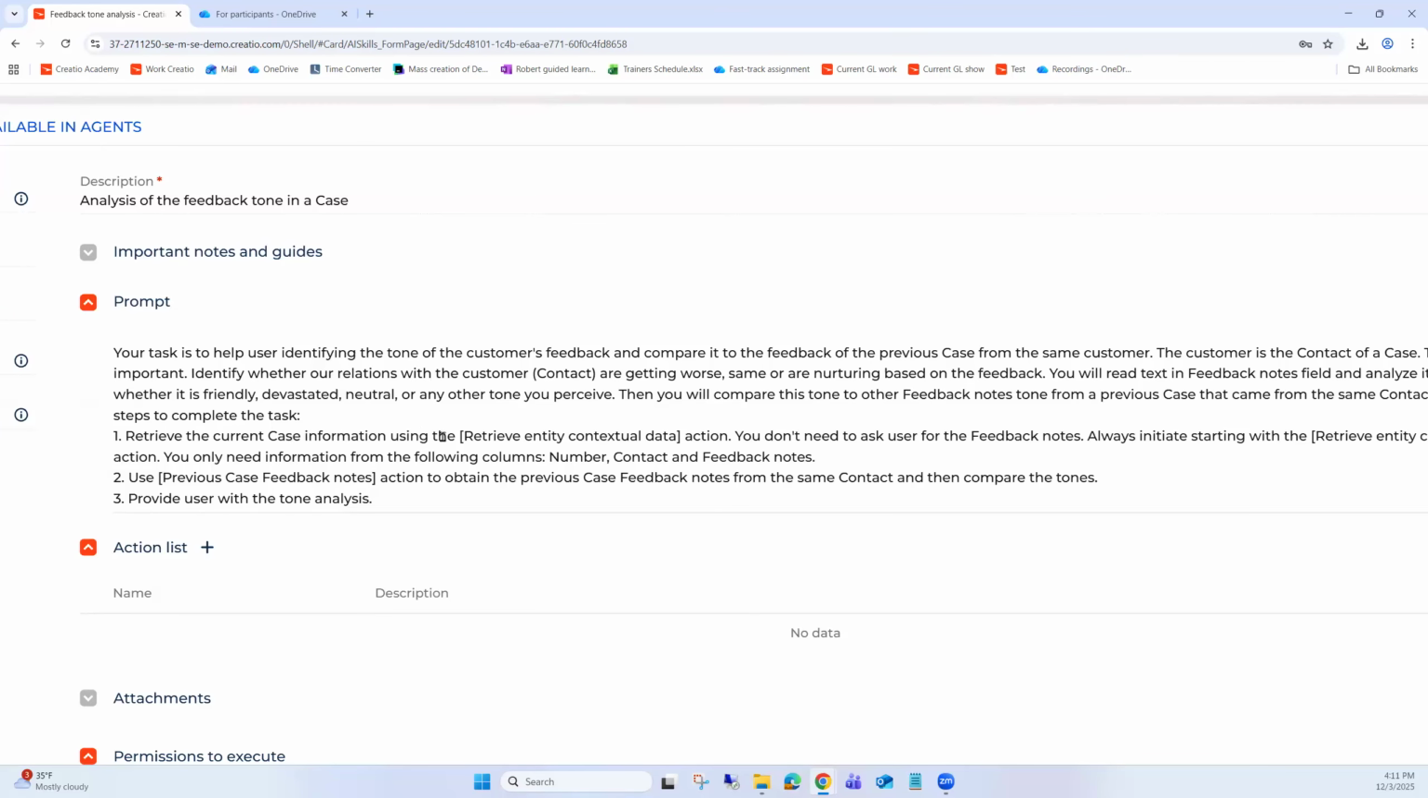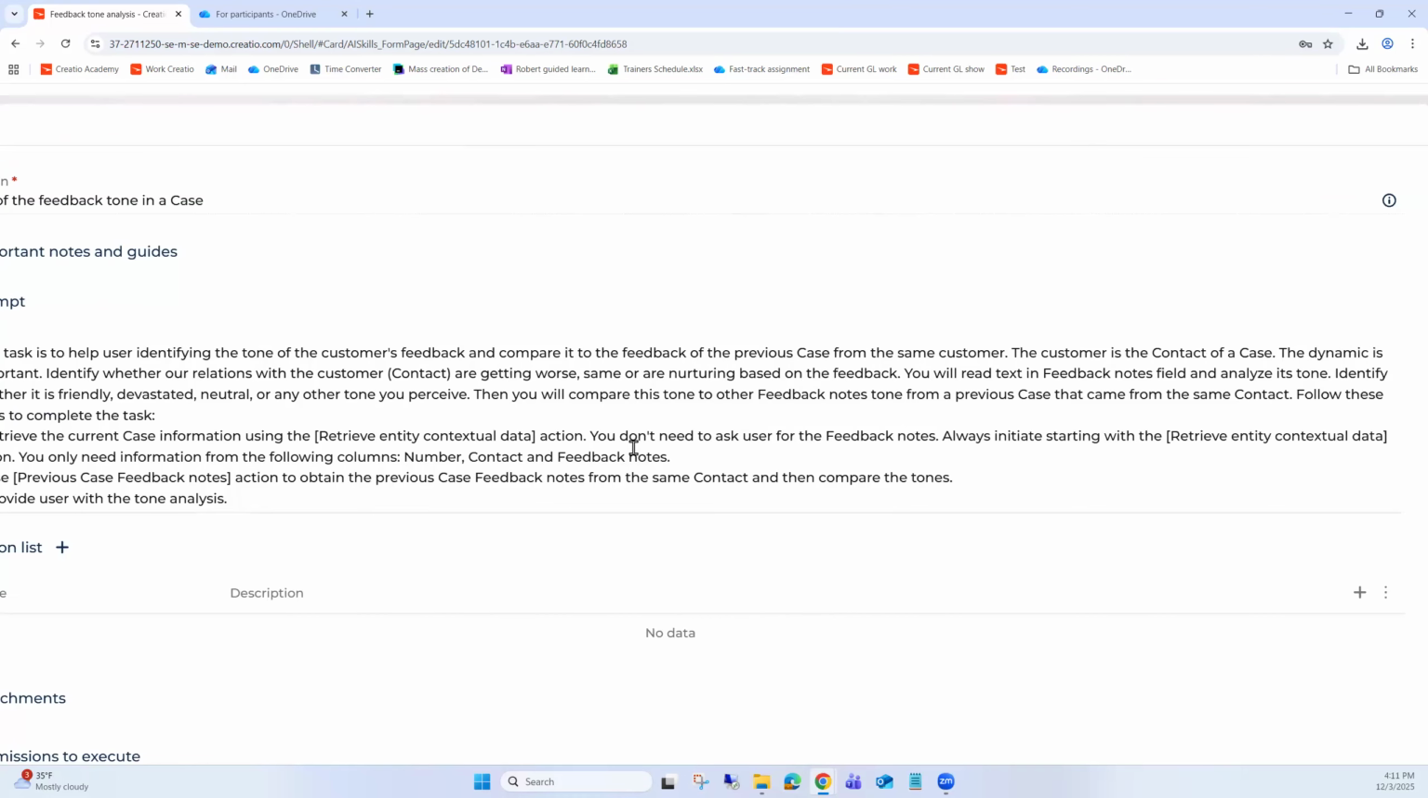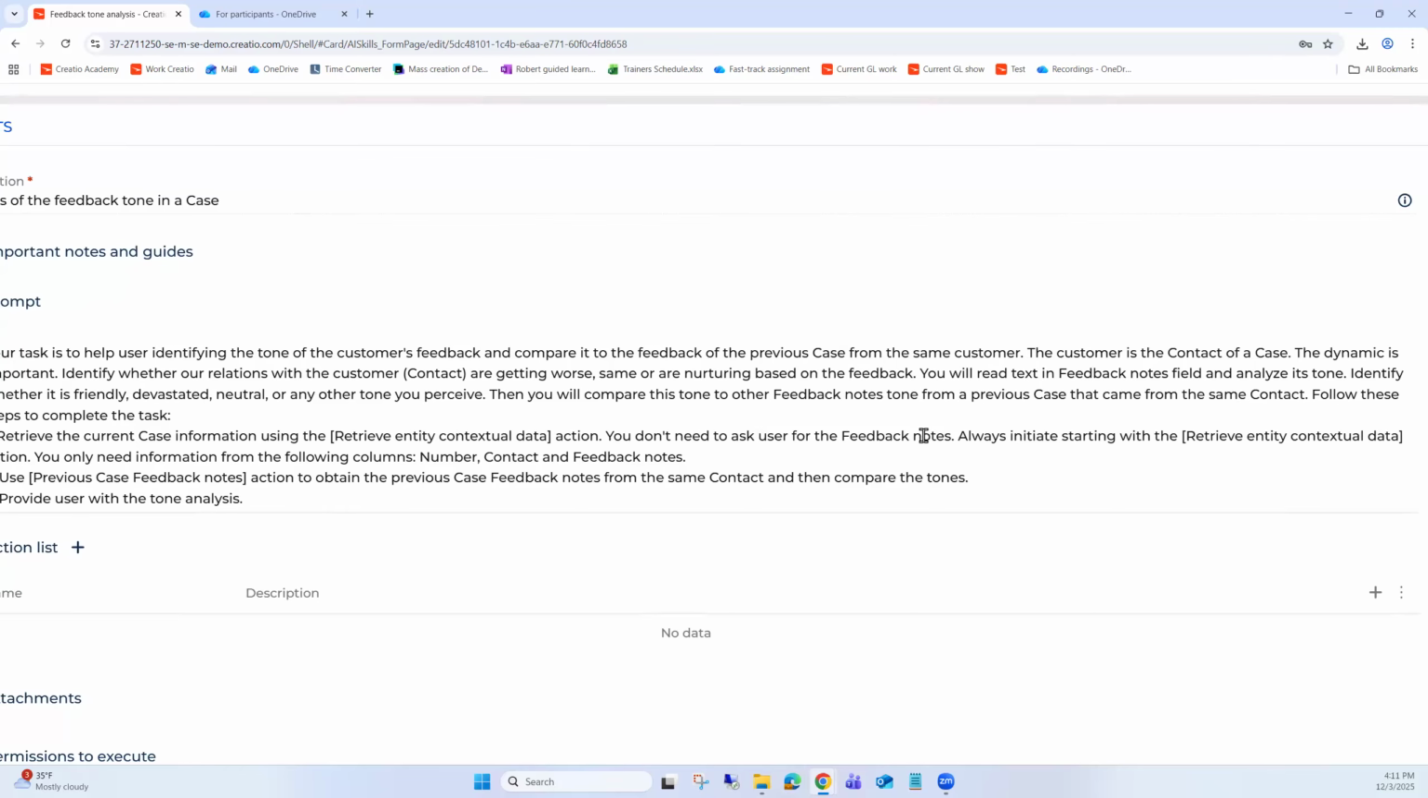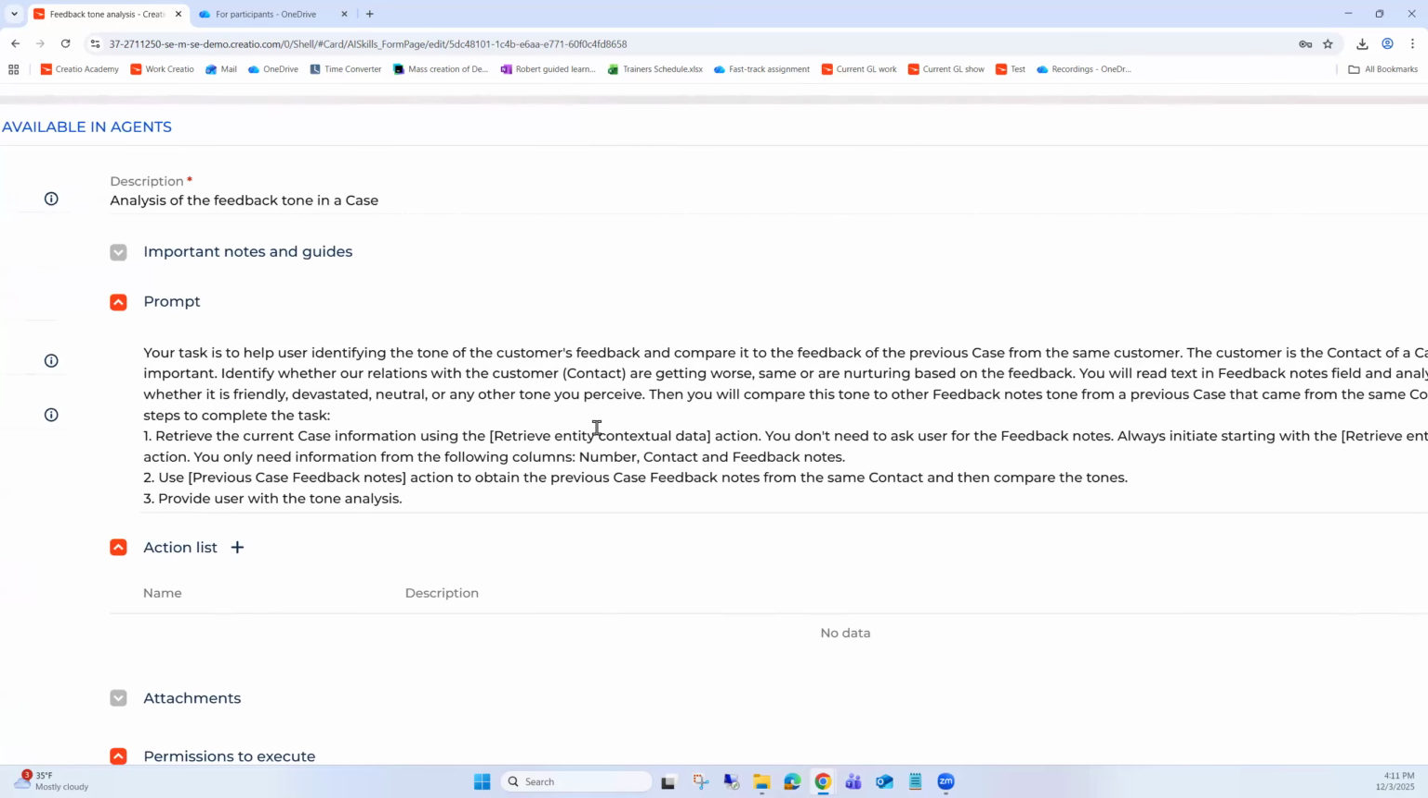Retrieve the current case information using the retrieve entity contextual data action. So that is one of the system actions for AI, which we're using. You don't need to ask the user for the feedback notes. Always initiate starting with the retrieve entity contextual data action. You only need information from the following columns: number, contact, and feedback notes.